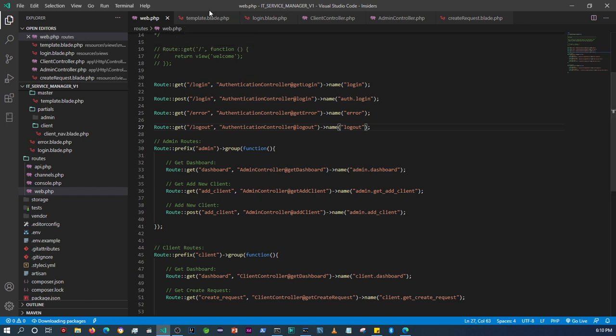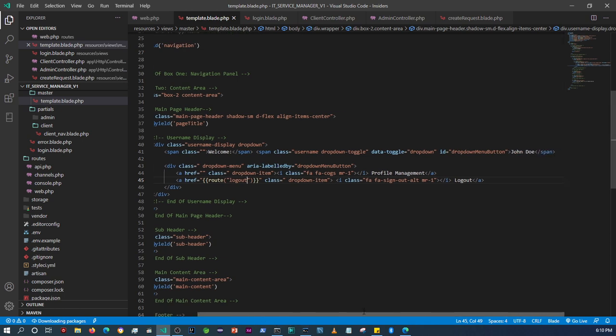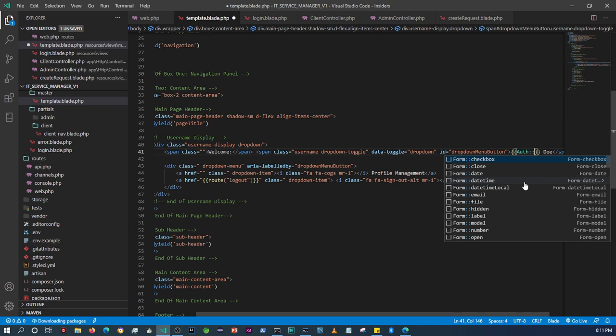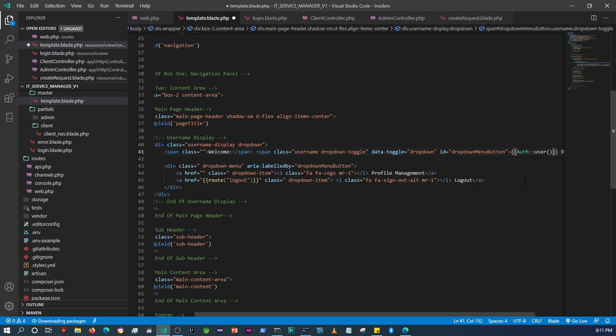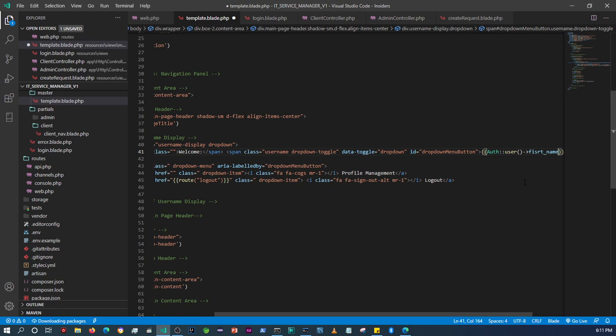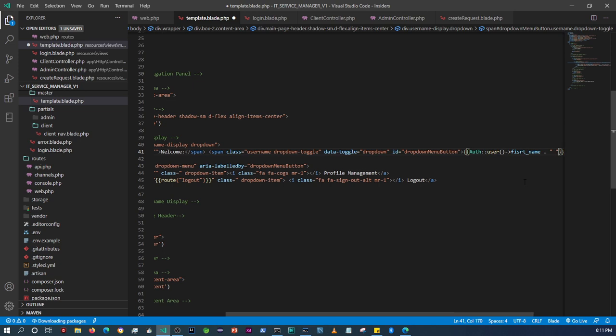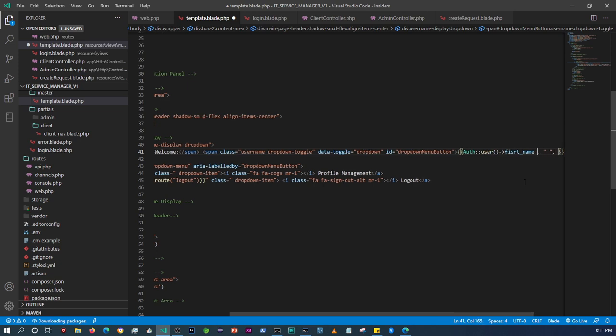So what we need to do in the master template, welcome, let me see. Okay, so here we can change this now. We can access the user who's logged in. So what we need to do is auth. And remember, like I said, the auth facade gives us access to all the information about the user. So when I say user in this, I can then get the first name, right? And then I'm going to concatenate it with a space there. And then I'll say auth, and I'm going to copy this.